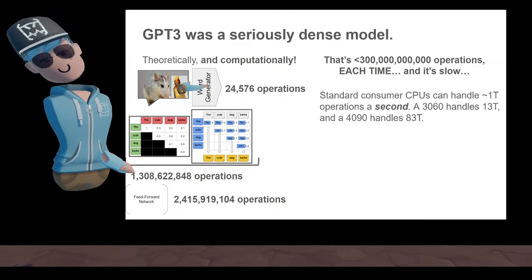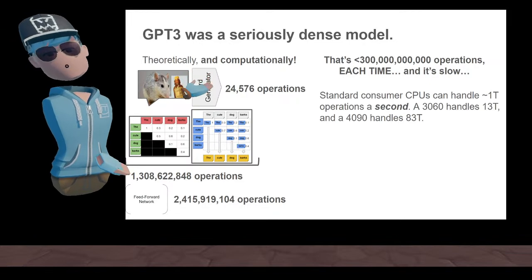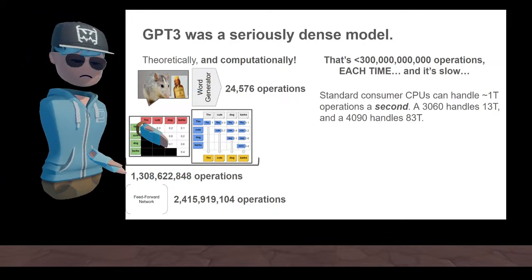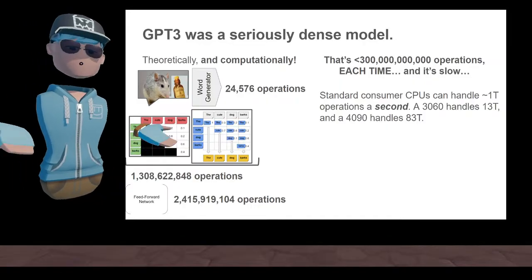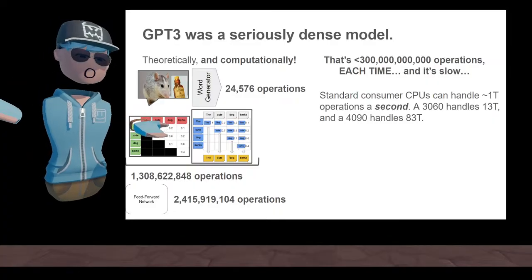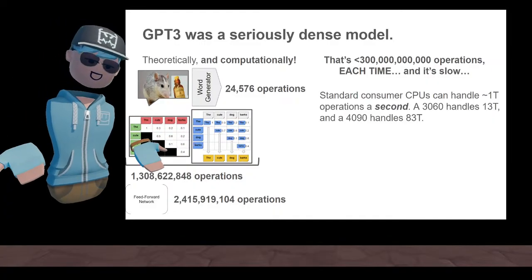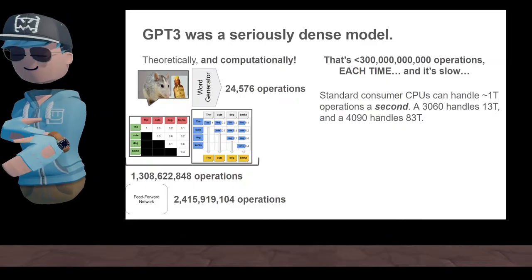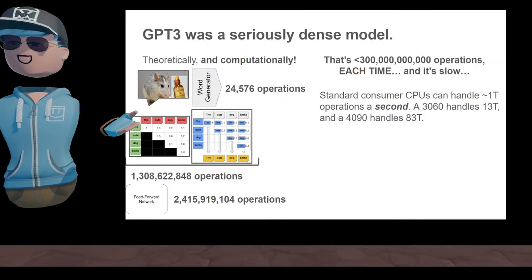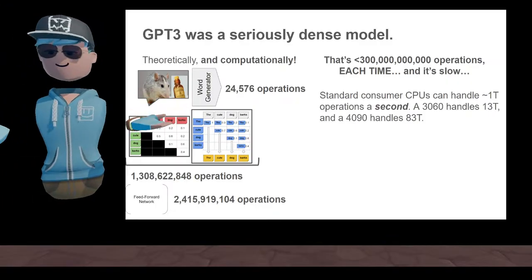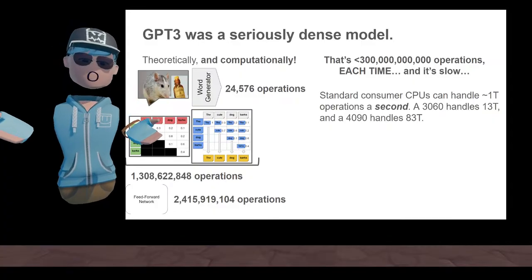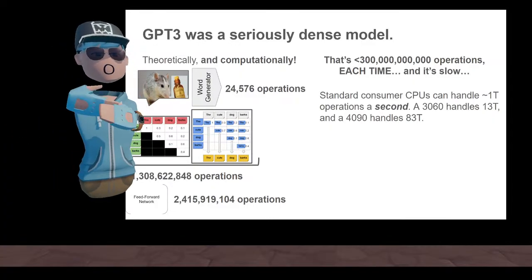Now, for context, a CPU, on average, a lower level one, can do around a trillion operations a second. So that's 3 tokens a second, not bad. Going up to like a 3060, is that 13 trillion? Yeah, 13 trillion. So that's pretty good. 4090, 83 trillion. So obviously we can do the math there. It gets pretty fast as we get higher up.